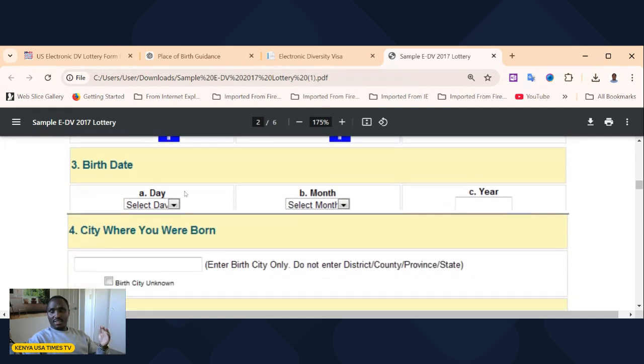Number 3, birth date in the format day, month, year. Don't confuse. Yes. I know some people may be tempted to start with maybe the year, date, day, then month. No. Follow the format given here. It is the day, month, year.